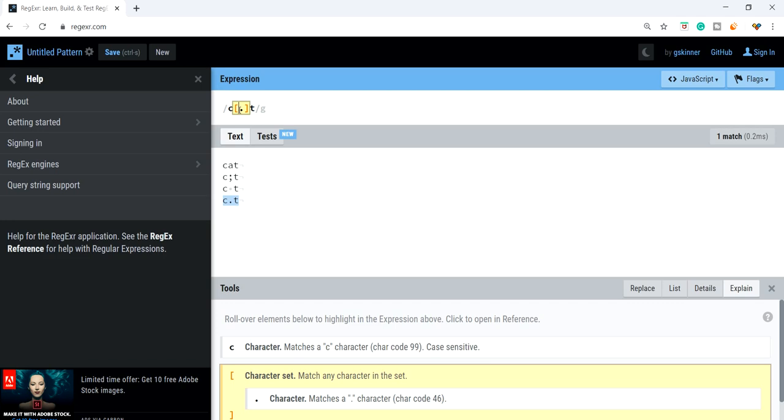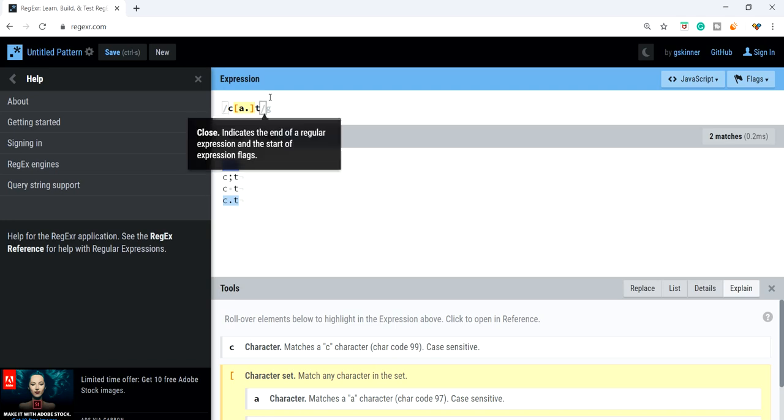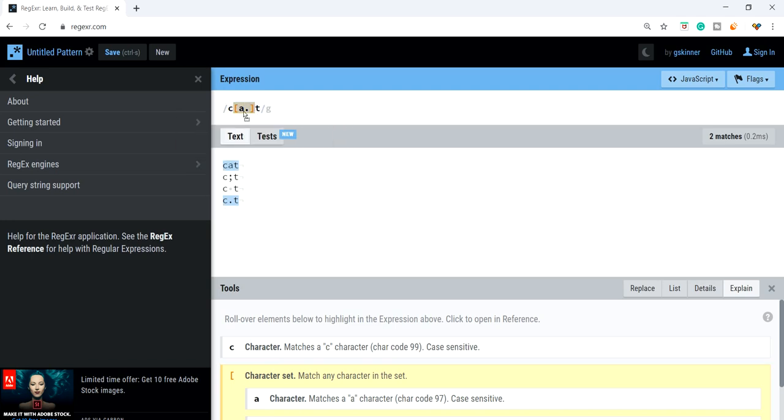Now here if I add A, you have seen this cat is automatically matching with it, because inside the character set, it always takes one single character. So here it took A and here it took dot.